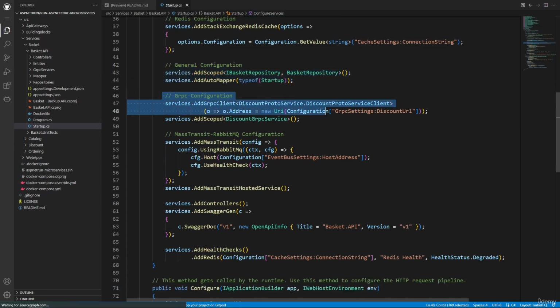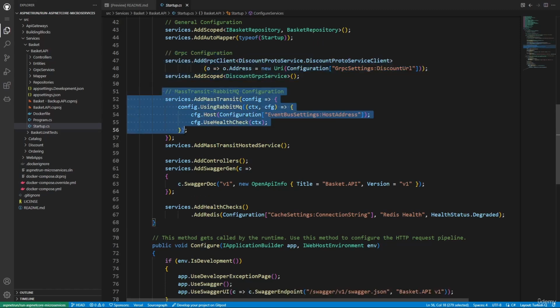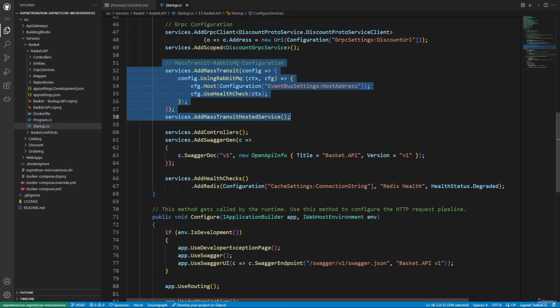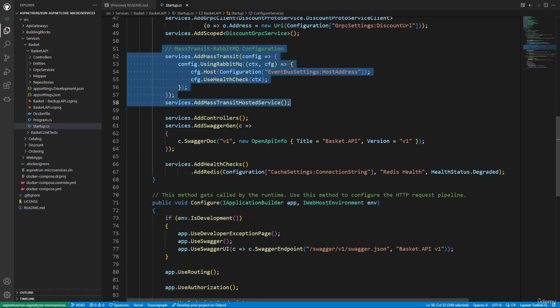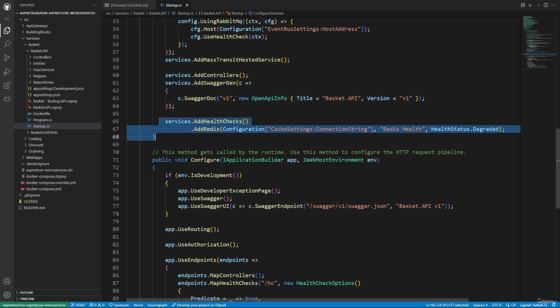Here you can also see the gRPC configuration, where we create a gRPC client from this URL that provides a performant synchronous communication with the discount gRPC microservice. Here you can see the MassTransit configurations. MassTransit is a library that facilitates RabbitMQ operations in ASP.NET applications. That's why we have this set of configurations for RabbitMQ and MassTransit here. We are also exposing APIs and adding health checks that verify the Redis database is up and running.